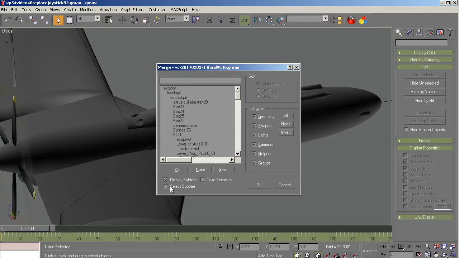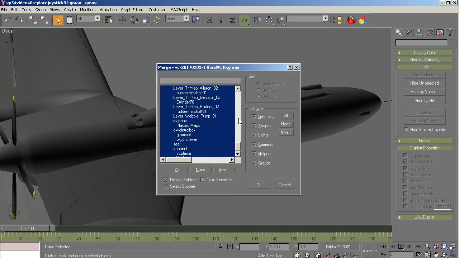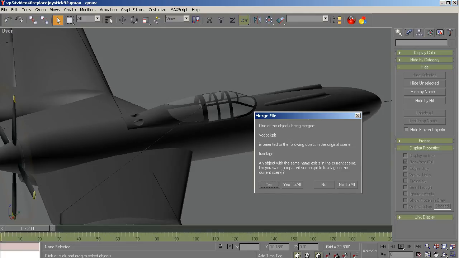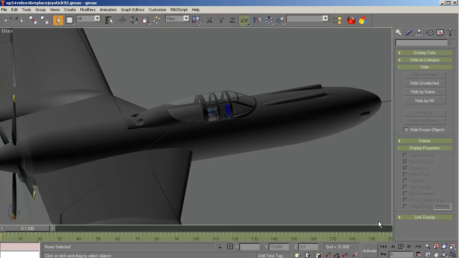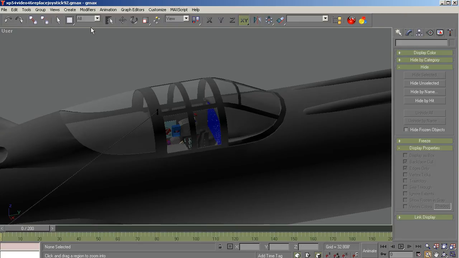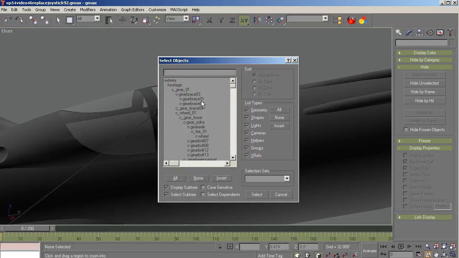So what we want is select subtree and pick up virtual cockpit, and that should be all of it. So we're going to merge that in. It says the objects being merged are parented to the fuselage. Do you want to reparent to the fuselage in the current scene? Yes, we do. So there we go. That baby is popped in here. Let's see if we need to link it or if it's already linked. No, it's right there. So everything's good.